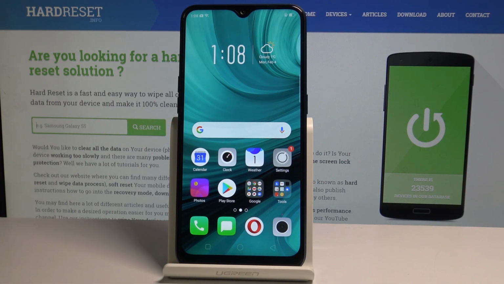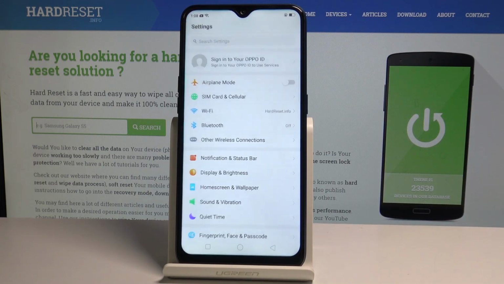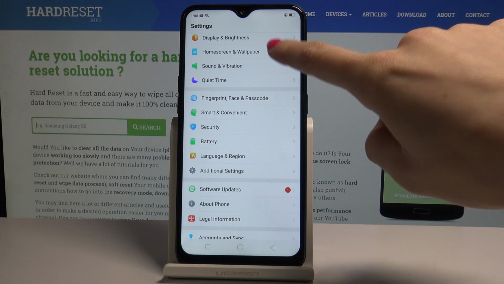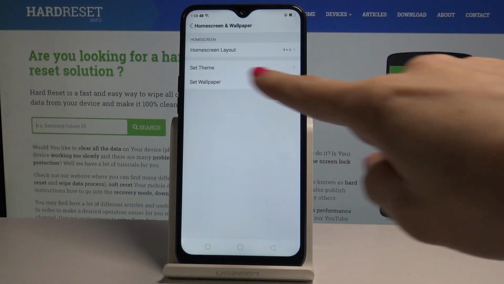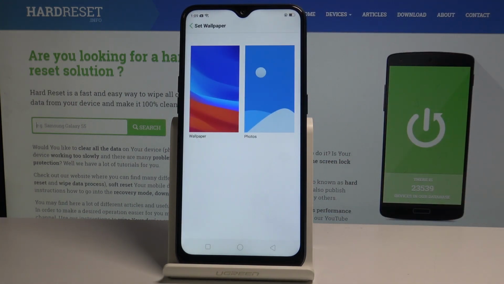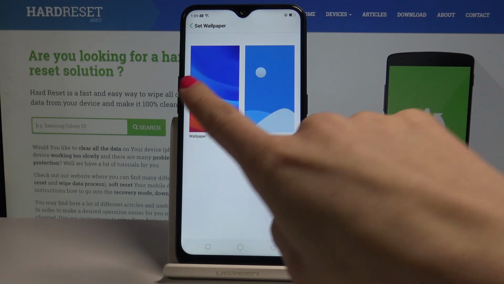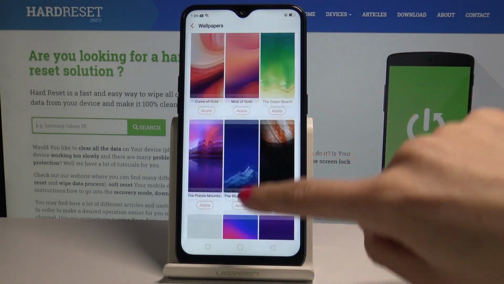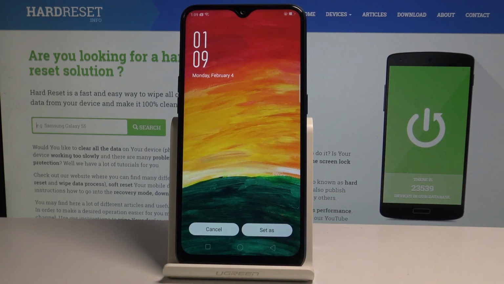Here I have OPPO AX7 and let me show you how to change a wallpaper on the following device. So at the very beginning, open the settings, then find and select home screen and wallpaper, and here just go to set wallpaper. Now it's time to pick the source that you would like to pick your wallpaper from, so it can be photos that you took or wallpaper.